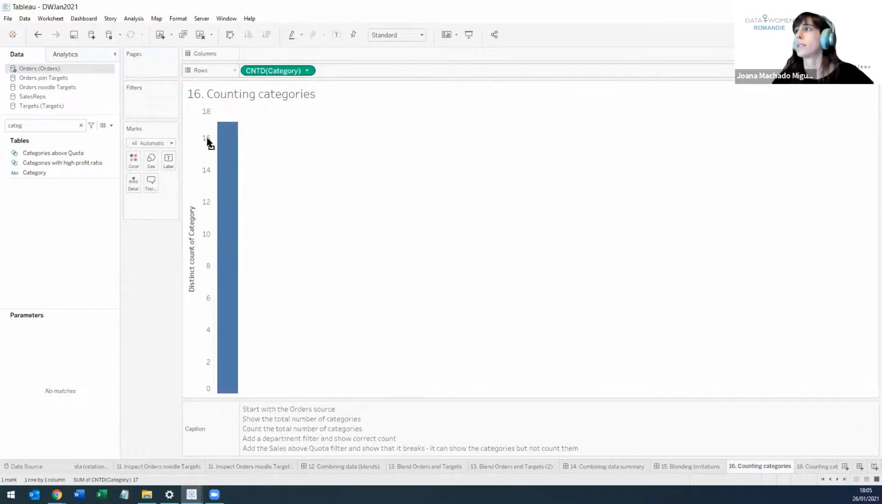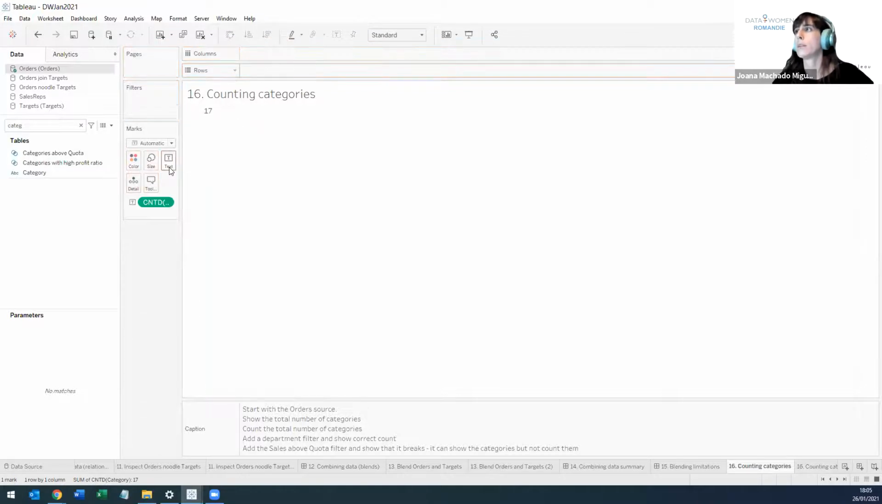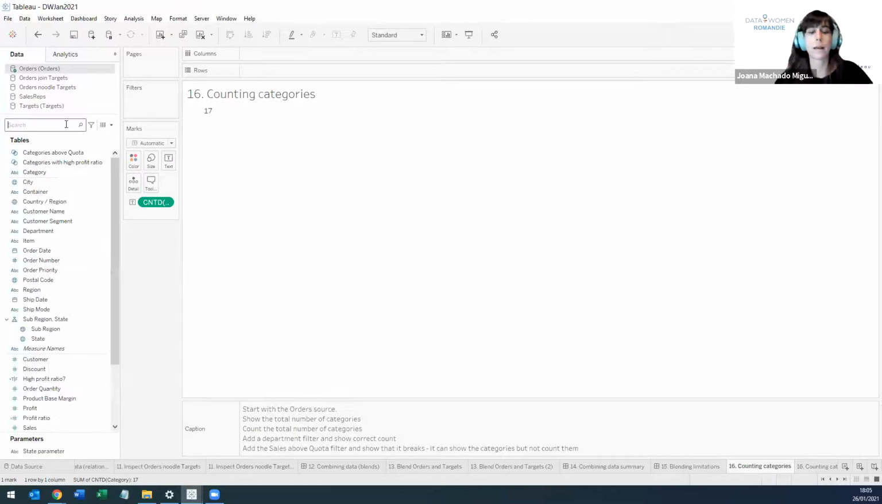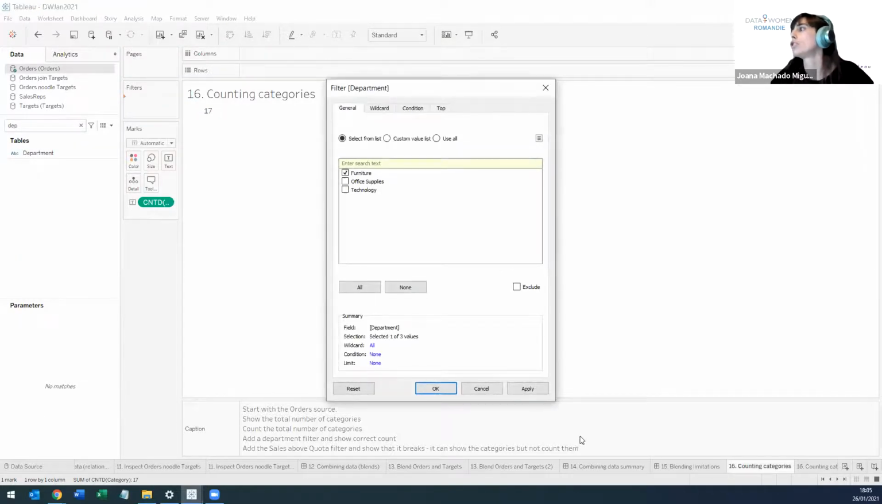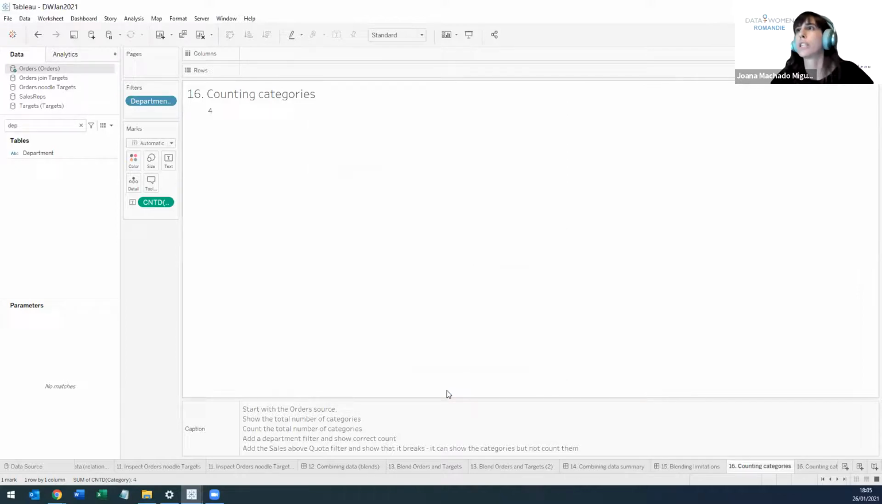17. Okay, let's move this here. So my data set has 17 different categories. I can now, for example, add a filter and just show furniture. So my data set has 4 categories in the furniture department. So here we're counting the number of categories.